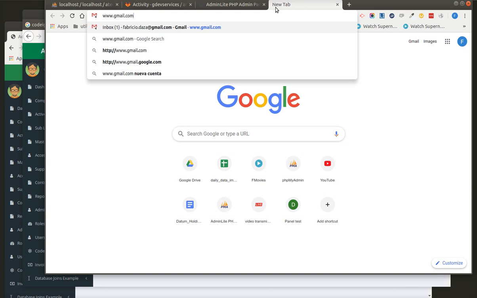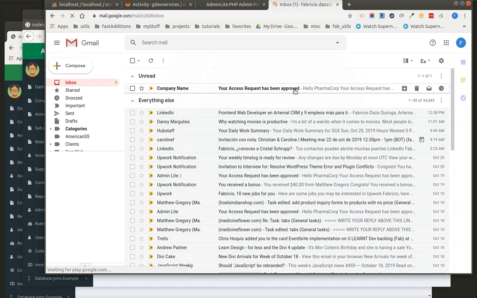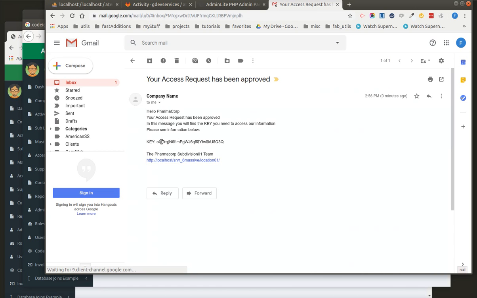Now if I go to the email account, I see that I have this message: your access request has been approved, and I have the key, and I can see where this key is coming from. This is from location 1, so I use this.